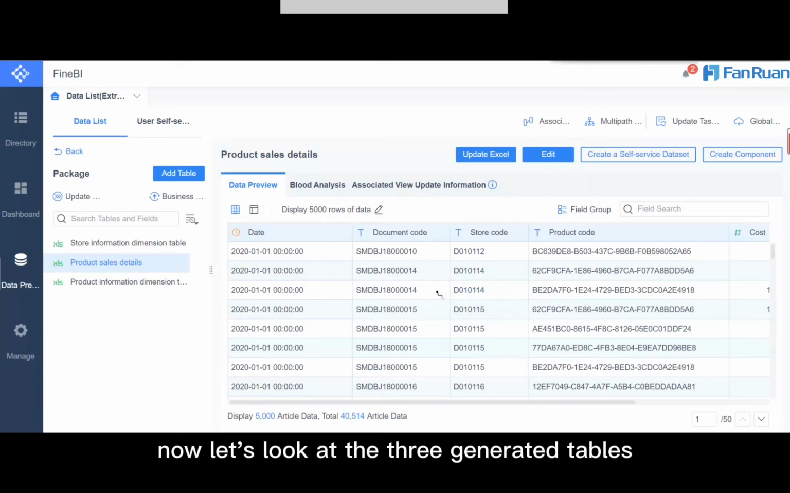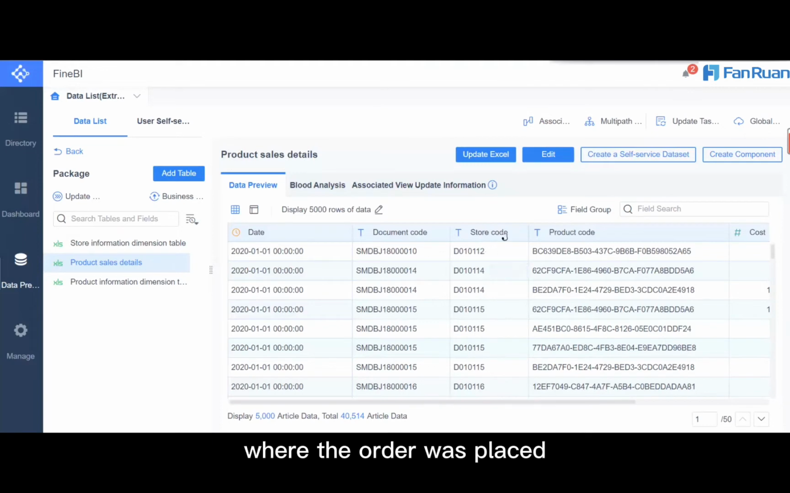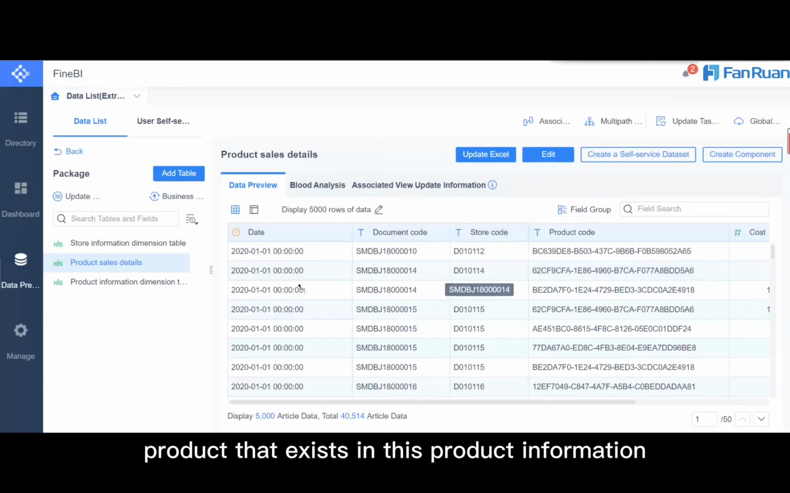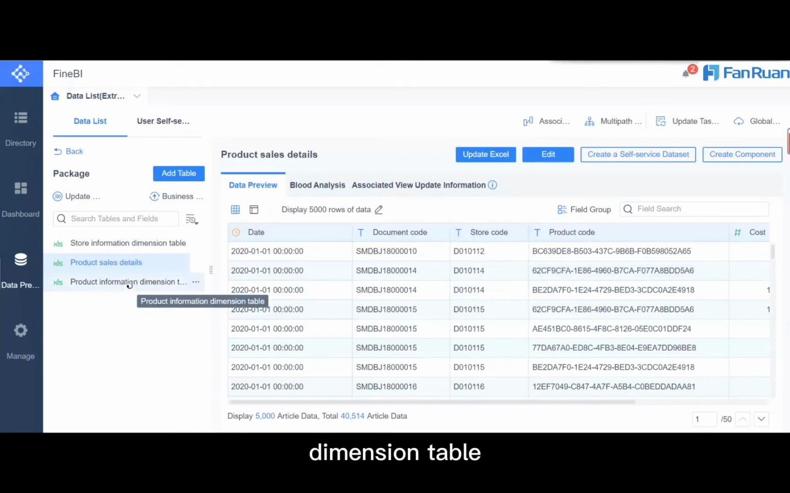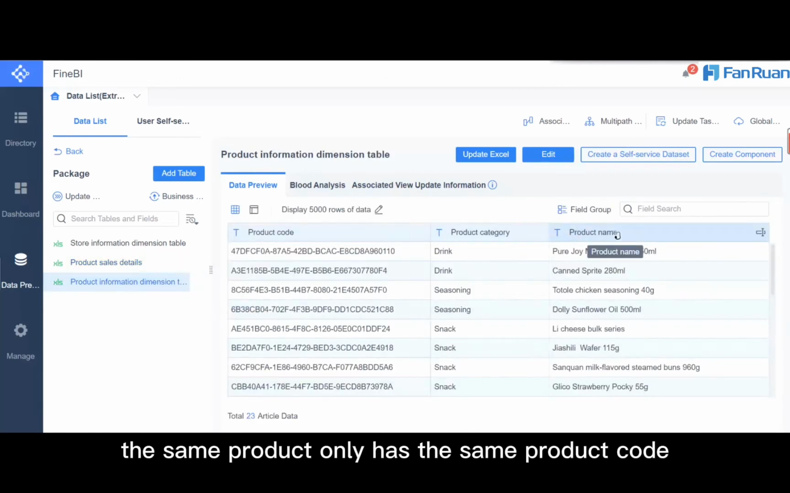Now let's look at the three generated tables. First, the product sales details. There are order flow lines in it, like the store where the order was placed and the exact product, which are all invisible here. If you want to know which product corresponds to an order, that exists in this product information dimension table. Like this. The same product only has the same product code.